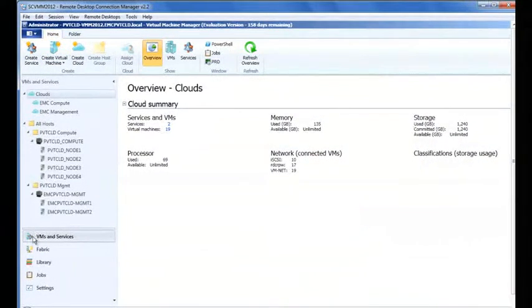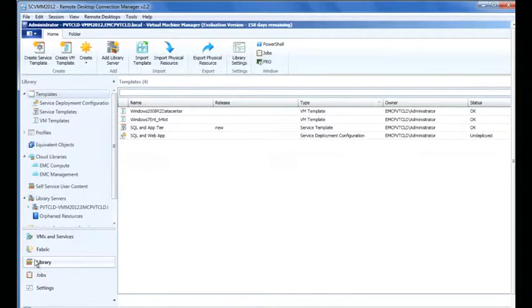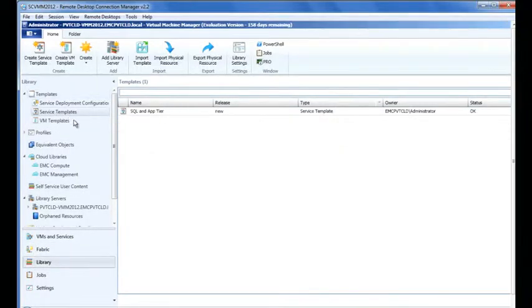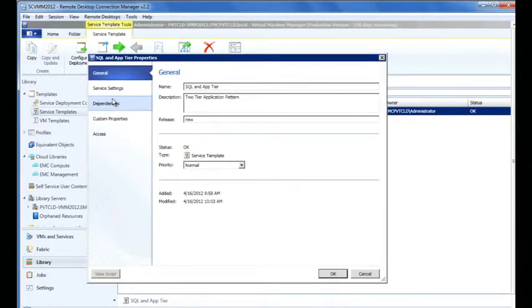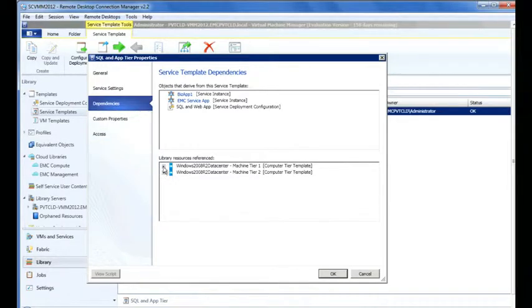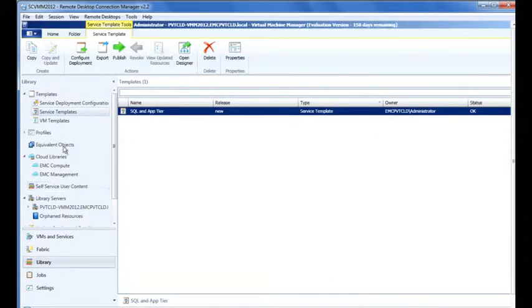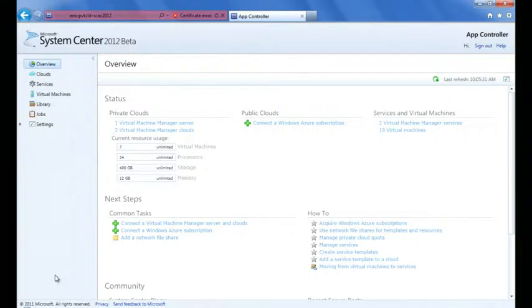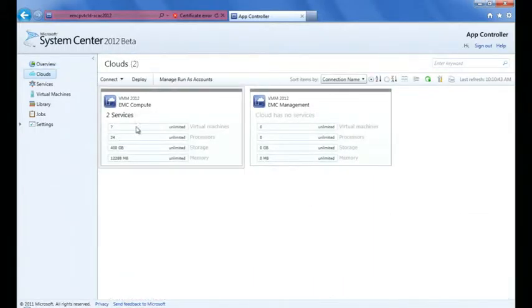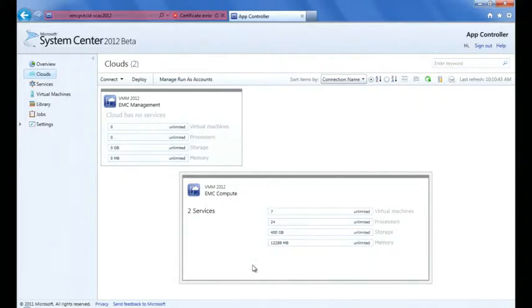So back to VMM. In VMM, in the library, we can create these things called service templates. And service templates allow us to tie a number of templates together and add some more functionality. In this case, we have some resources that are used by this template that we've got called SQL and app tier. Two VHDs. So we're going to push out 2 virtual machines in this environment. So the service template is created. Through App Controller, we now have a visualization of the environment, our clouds. We have those 2 clouds, EMC Compute and EMC Management.